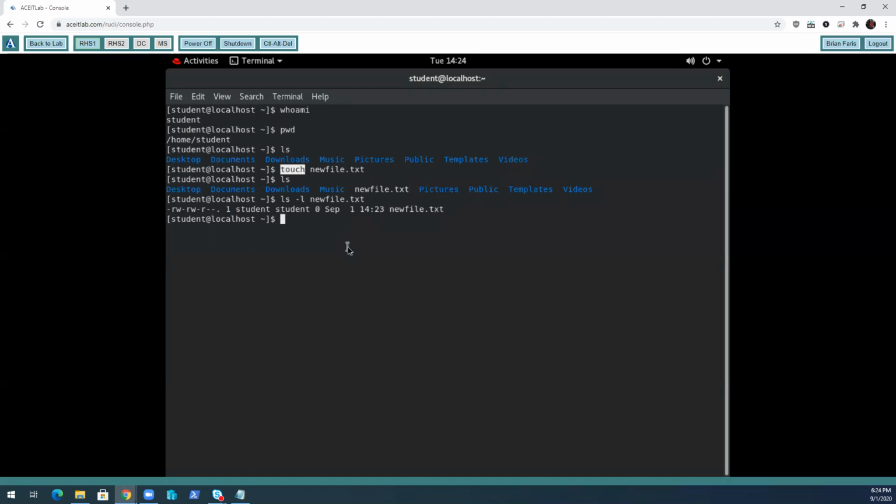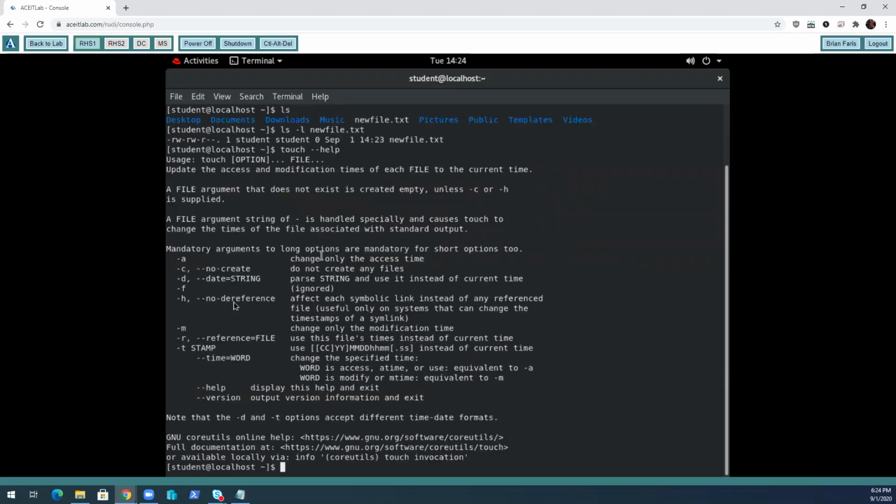If I do touch --help, I can change the time if I wanted to using this format. So this -t switch. So I could do touch -t 1857 November 1st, newfile.